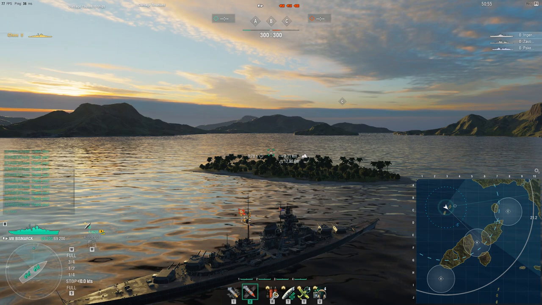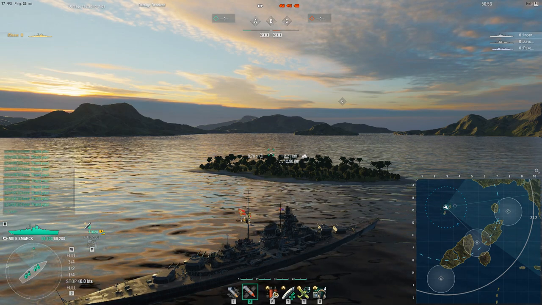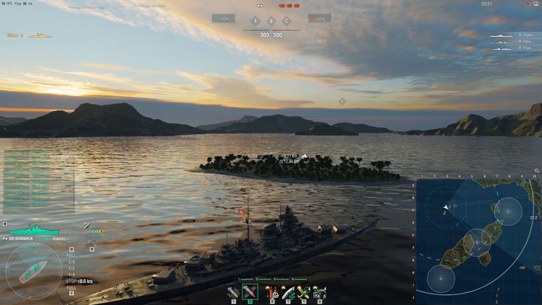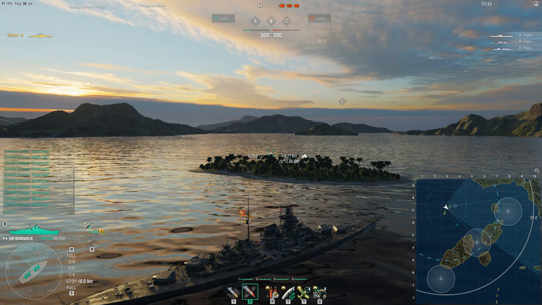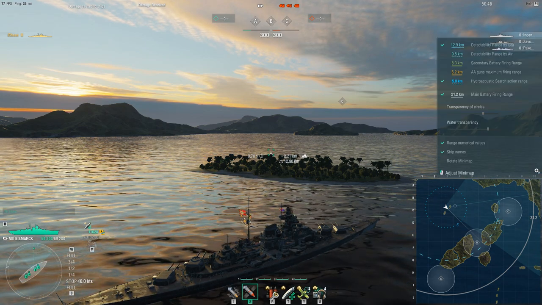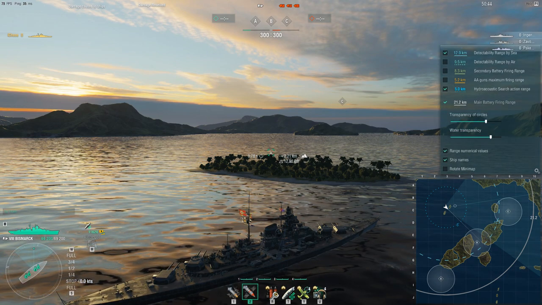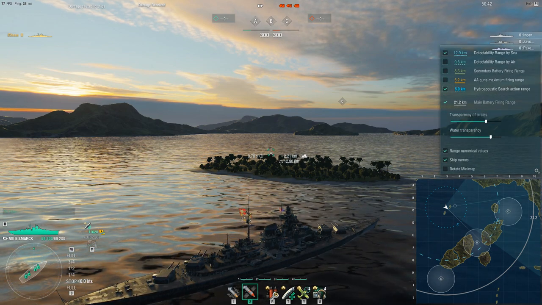So the minimap itself also has some additional settings that you should probably enable. How you get there is hold down the control key, bring up the mouse pointer, go to the top right of the minimap, and there's a little gear icon there, click it, and now you have a couple more circles that you can possibly enable.